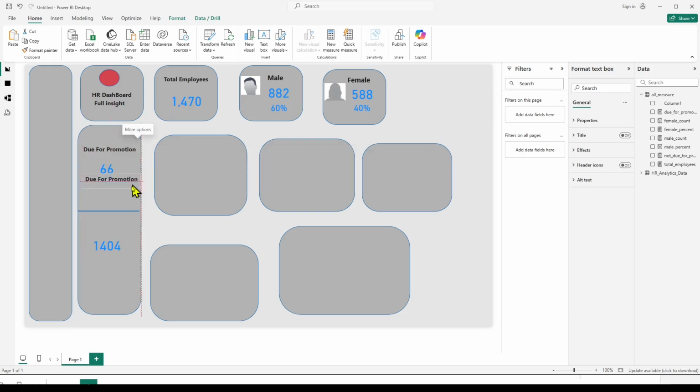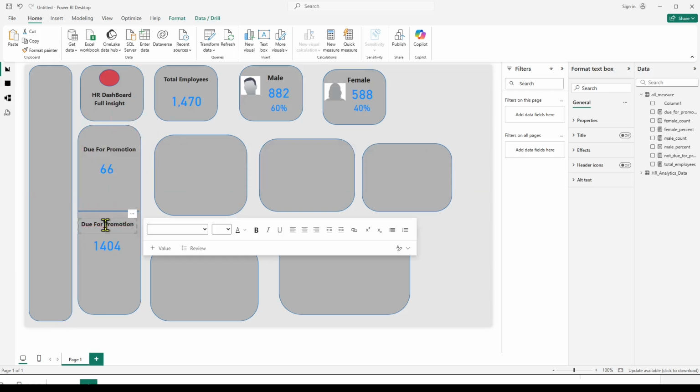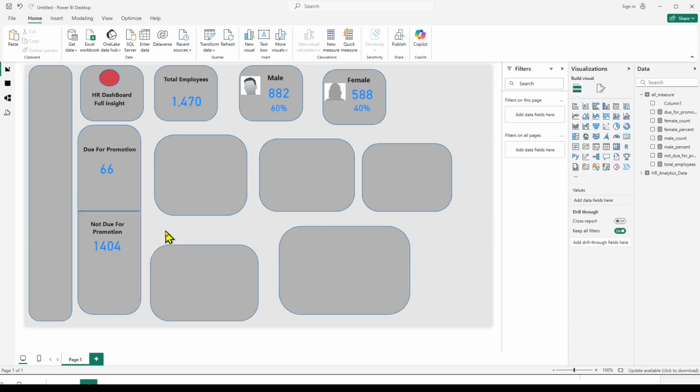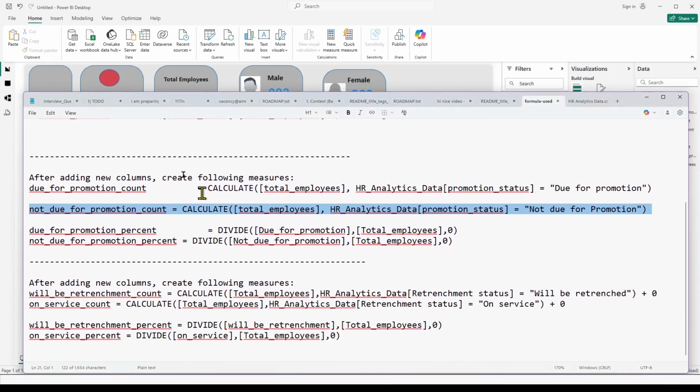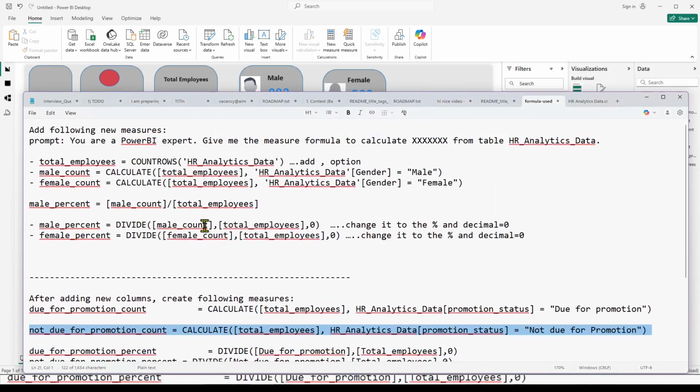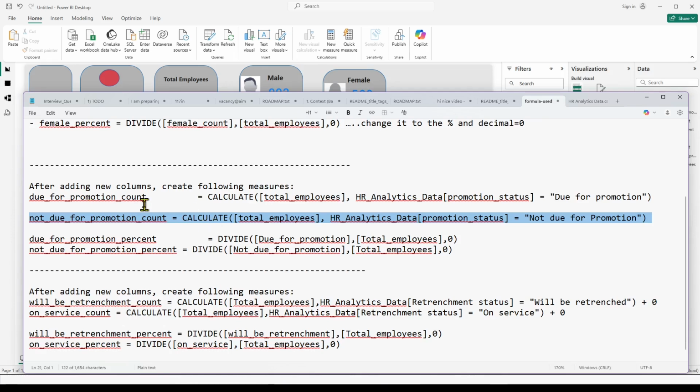There you go, move this guy over here and just say not due for promotion. Okay, all right, so we got this, not due for promotion. Now let's go put the percentage. So how do we calculate percentage? Well, same thing as we did before. We divide the people who are due for promotion by the total number of records. Okay, this is how you do that.